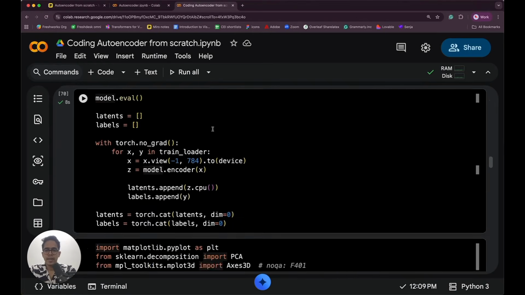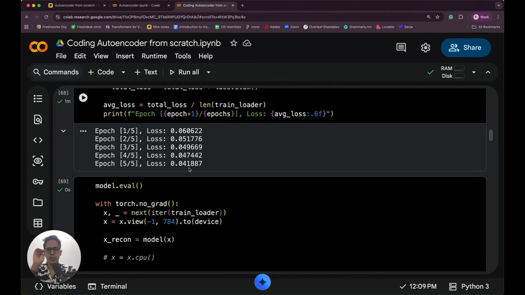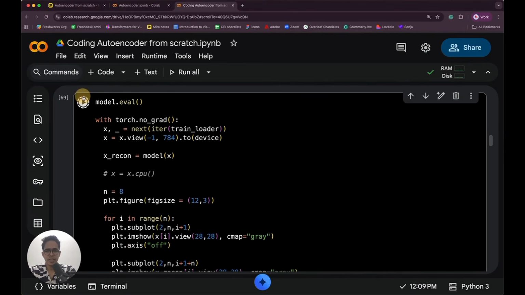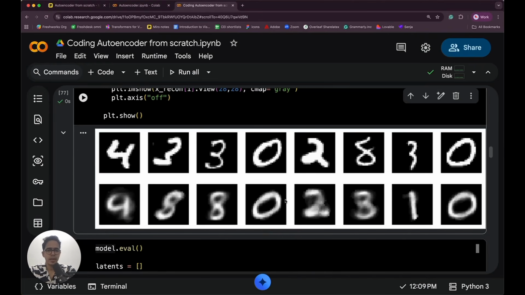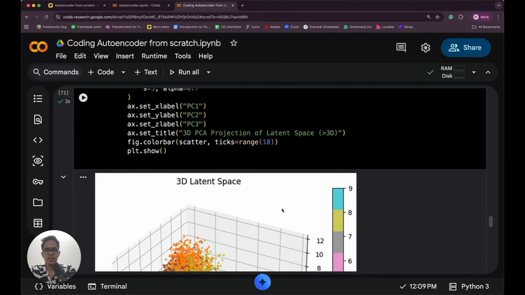So for 3D, the execution is done, and I don't think the loss significantly reduced. It's 0.041, lesser than before. And reconstructions are, again, slightly better, but I cannot say that for sure. Looking at these 8 images, I can't say for sure reconstructions of all images are really good. It's okay. And here is the 3D latent space.